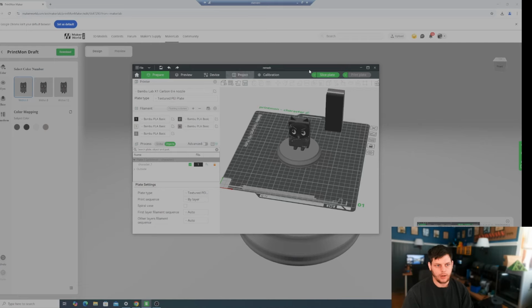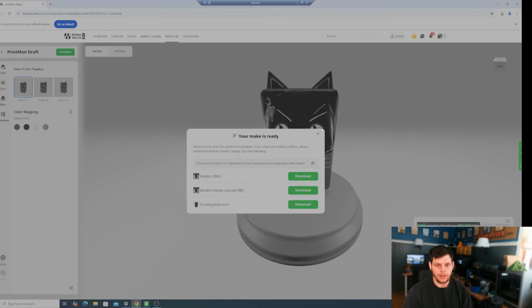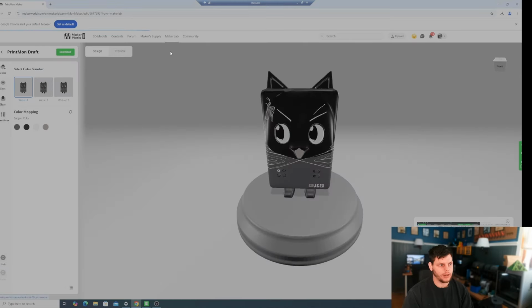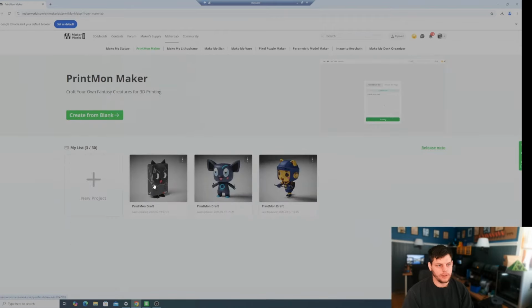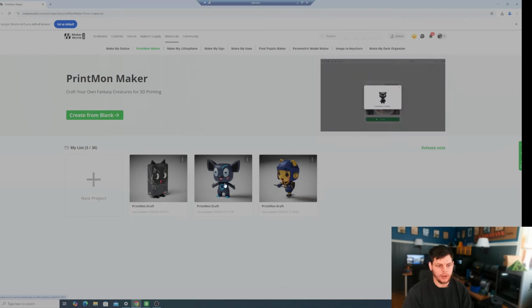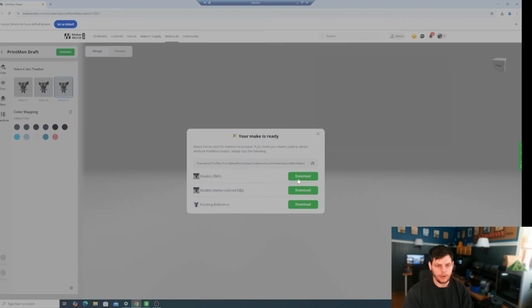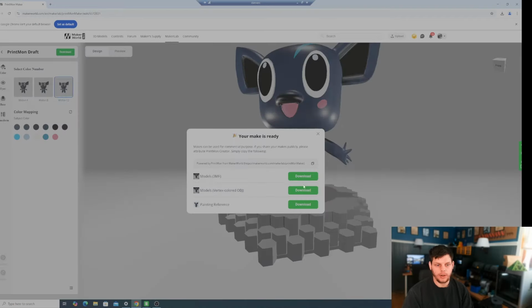Before we do that, I actually want to show you one more thing, and that's that if you go back here to Maker Lab and you go to your Printmon Maker, you can see that it saves your Printmon. Since we already used the points to go ahead and get those, we're good to go on downloading them again. So I'm going to do this one here that I created before. I'm going to download the object and then the model. Open it up.